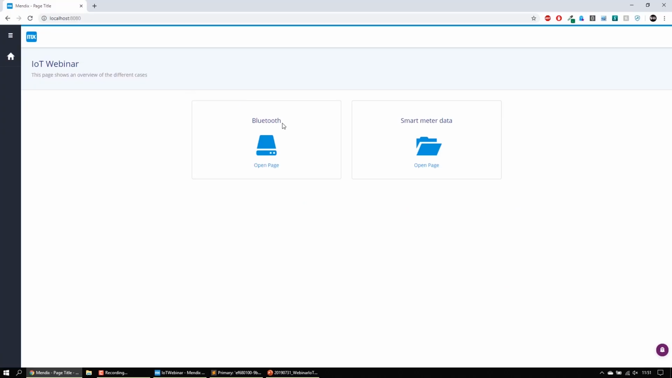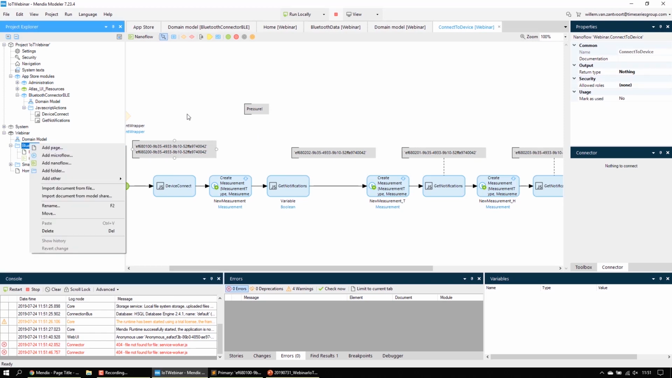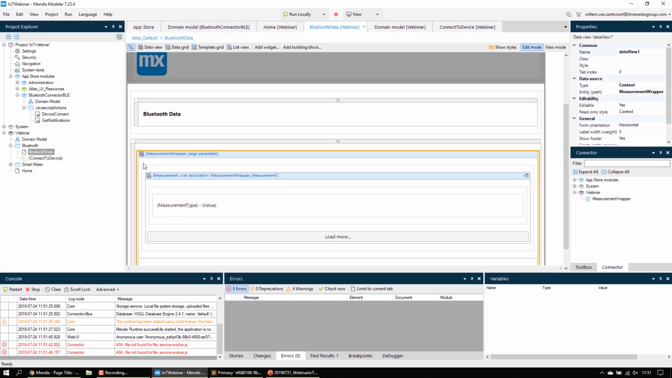All right, let's take a look. The only thing we didn't do is add it to the home page. Yeah. All right. So because our Bluetooth data page expects the wrapper object, we'll create a microflow where we create the wrapper. Show Bluetooth data.